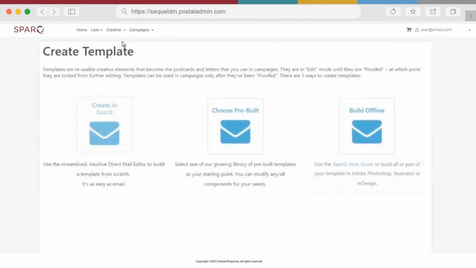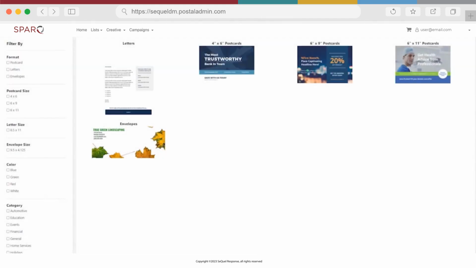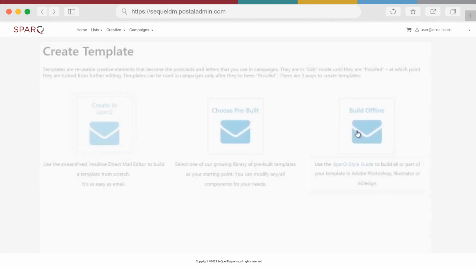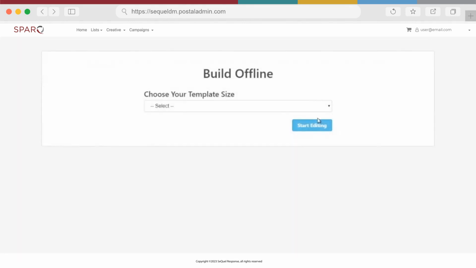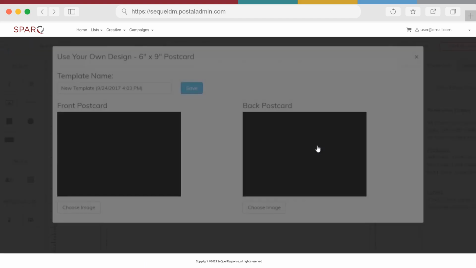Next, use SparQ's groundbreaking direct mail editor to create your letter or postcard template quickly. You can easily build a template from scratch, choose from our library of pre-built templates, or upload your own artwork designed in an offline tool. We've got a SparQ design guide built for offline designers.